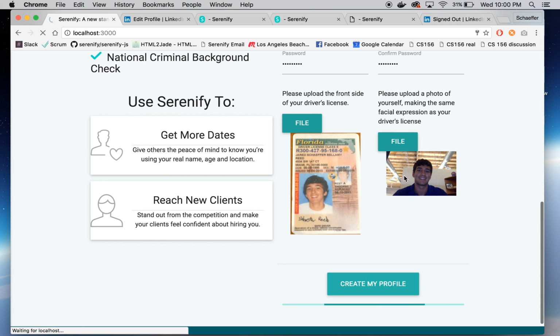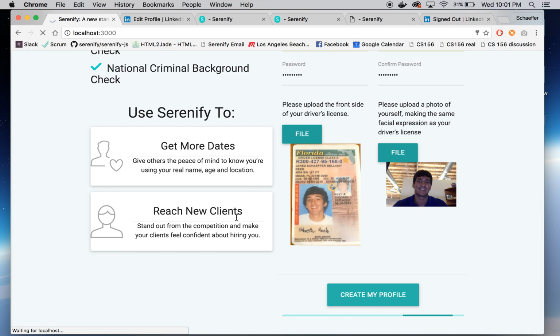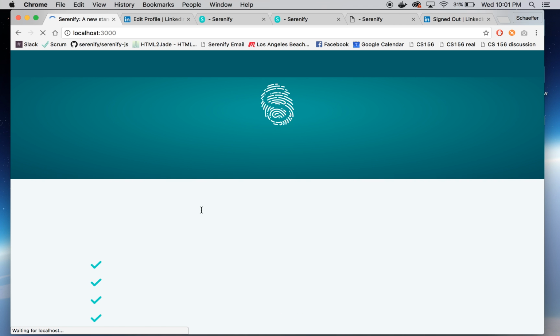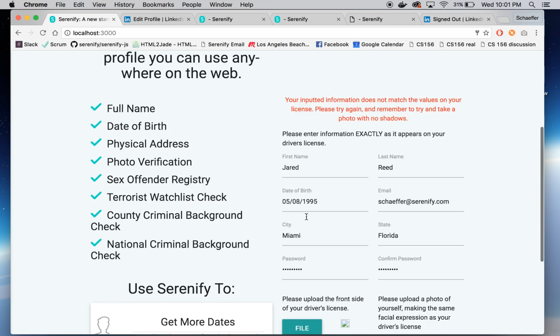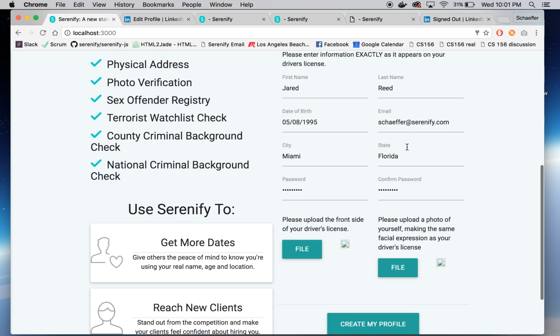And this is important because if these photos matched, but then we didn't match what was on the license with what was in here, we would still have faulty data. So they kind of go hand in hand. And one thing to note is that OpenFace, being open sourced, is constantly updating. It's currently trained on about 500,000 images, but over time it's getting better and better. So now you can see your inputted information does not match the value in your license. Please try again, and remember to take a photo with no shadows.